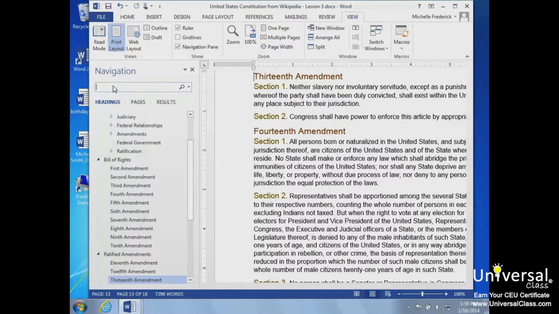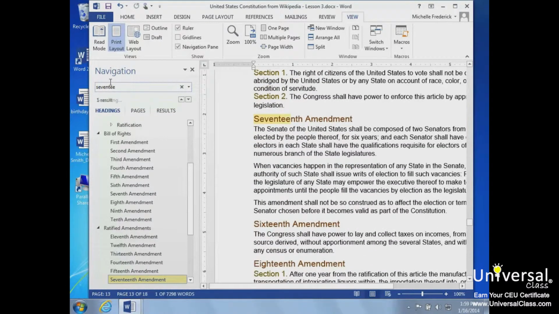Let's use the Search Document feature to look for a specific heading. We'll look for the 17th Amendment heading. In the search field, we'll start typing 17th. It begins to look for and highlight matches in the list of headings and the main document as soon as enough letters have been entered.